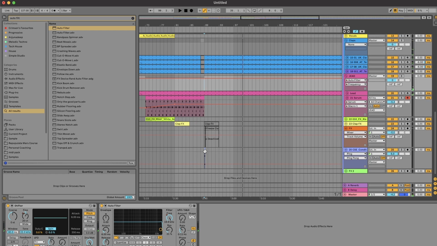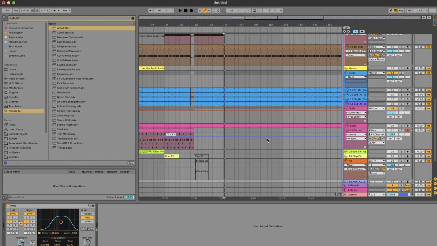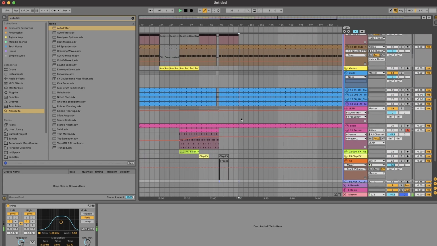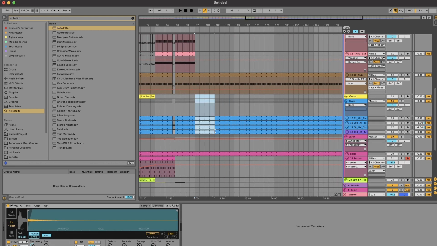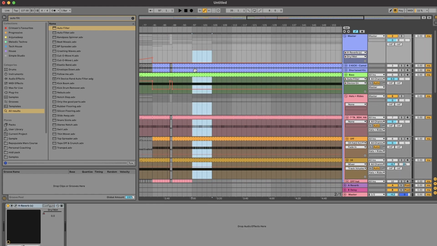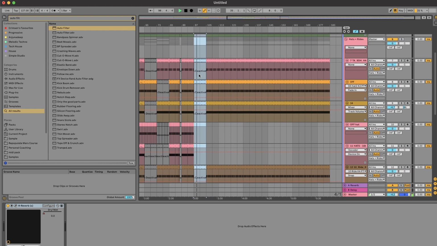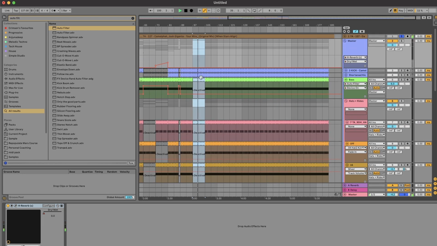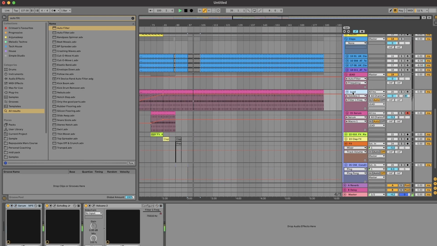So I'm going to have the effects here too, and get rid of everything except the lead now. Increase the delay.